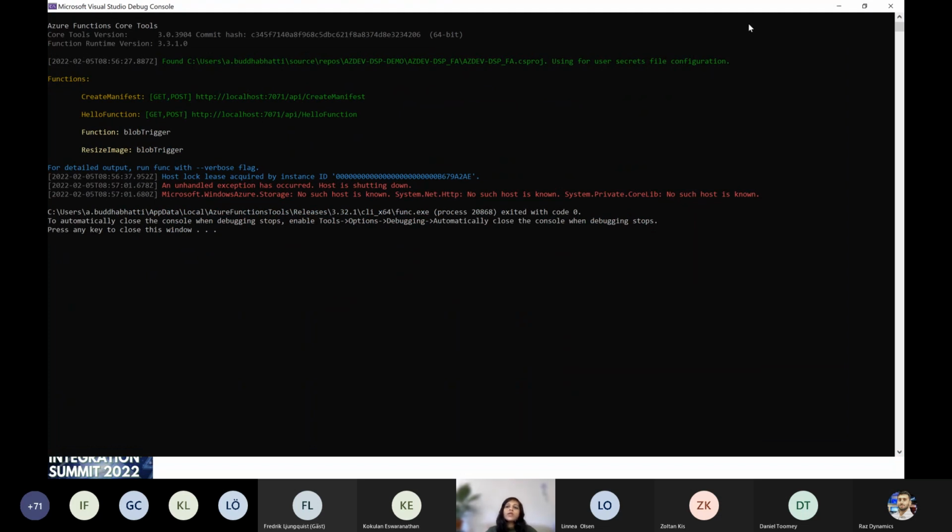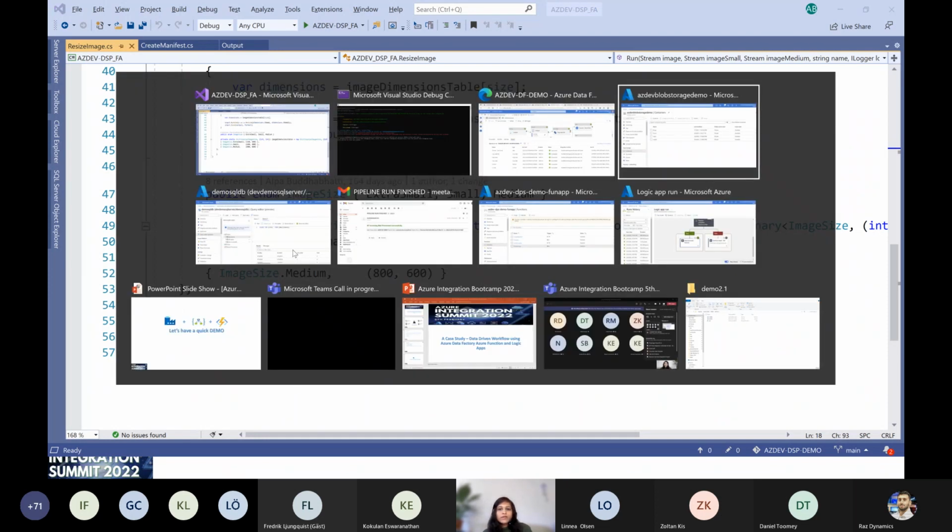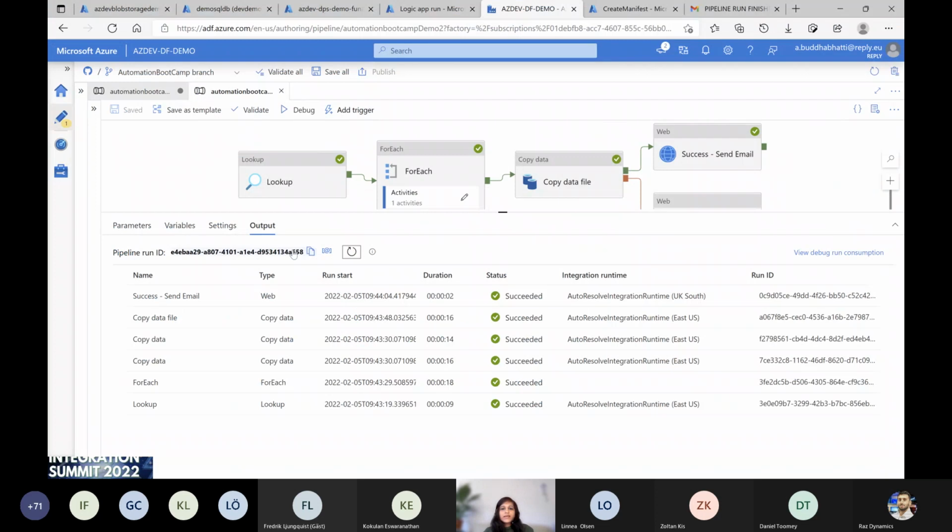This any URL you can use in your Postman, and you can test it locally as well. And this is Azure function. Now let's go back to our pipeline here. I think it has done.